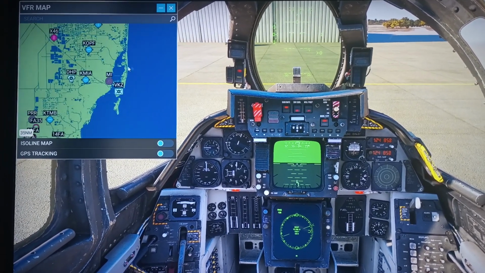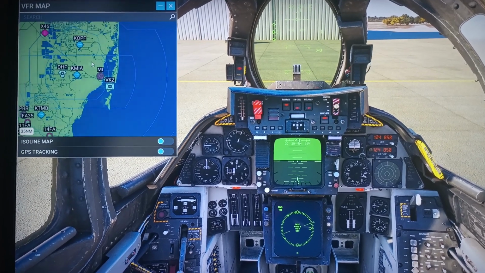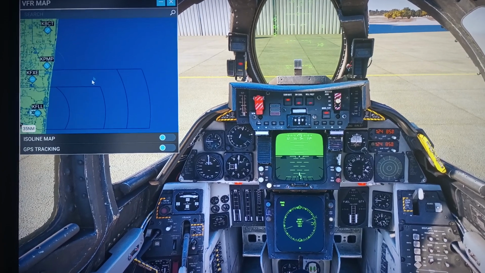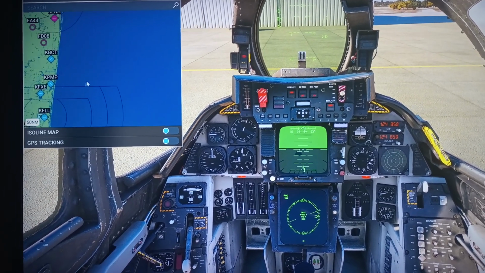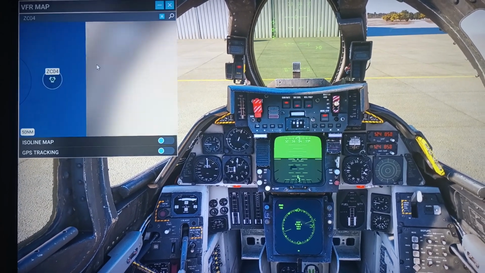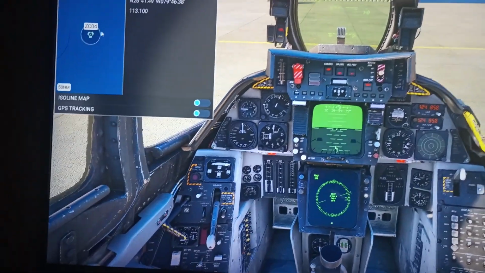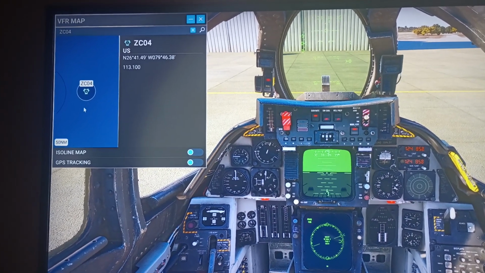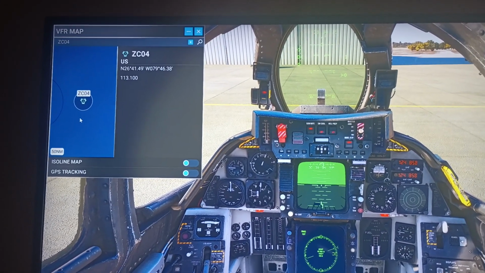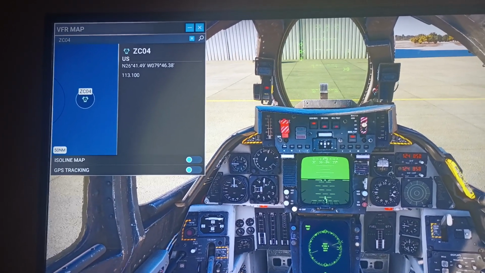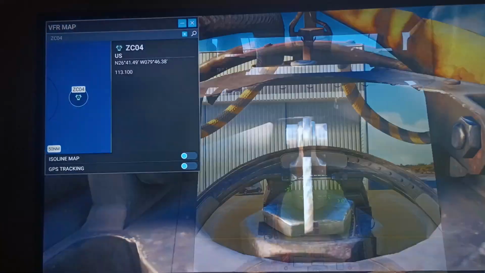But for going to airports or VORs or even the carriers, let's see, where's the carrier at? Yeah, even the add-on carriers, they got lat longs too. You can click on those and fly to those, entering a custom waypoint from the Rio seat.